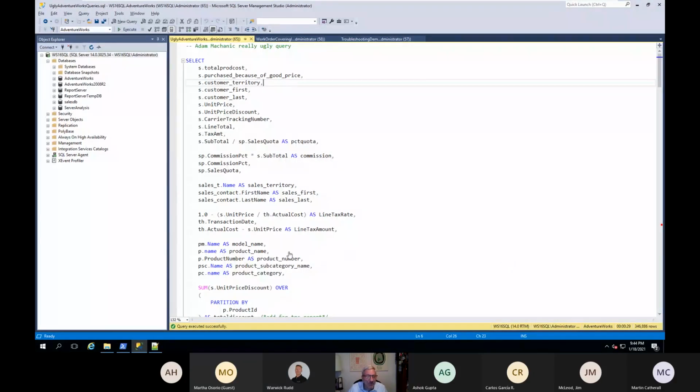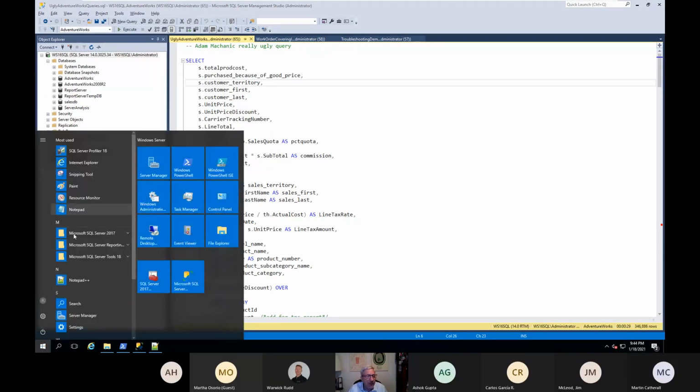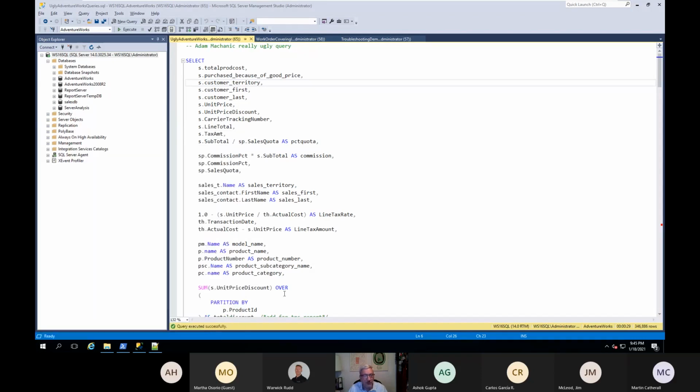All right. So the first thing I'm going to do is open up Profiler. You can create a server-side trace in Transact SQL, but there's a lot of code that you have to write to set up all of the events that you're going to capture. And I don't want to do that by myself. So I'm going to show you how to do it and let the tools create that for you.